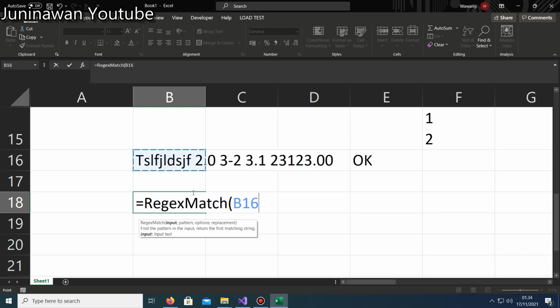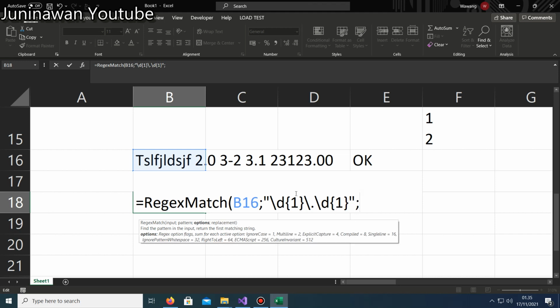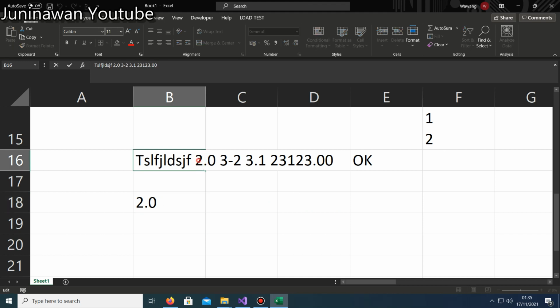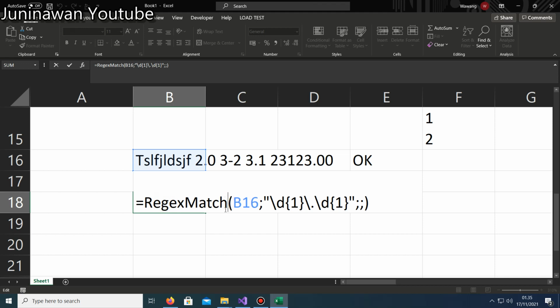Okay, click. Okay, what is the pattern? See, there is the black of the text. Okay, the pattern is one of the numbers, next is a dot, and one more of the numbers. Okay, the next option, you ignore this, replacement, ignore this also, like this. Okay, you get this. But if you want multiple, there is always matches with, at the end of the text.